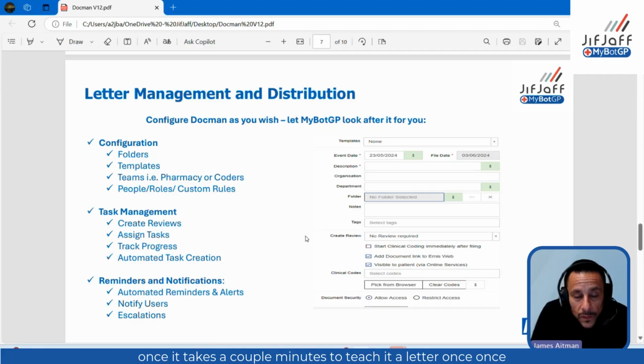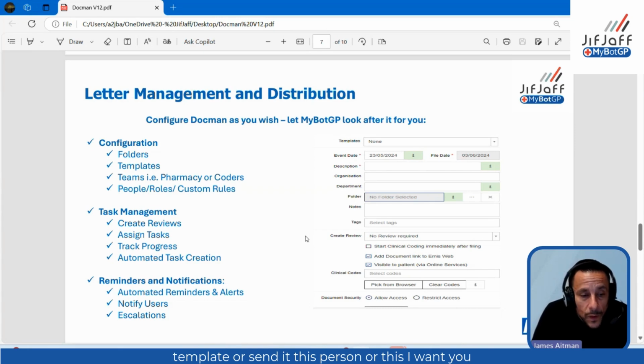It takes a couple of minutes to teach it a letter once you're familiar with using the tool. And then you say, right, this letter relates to this. This is the code. This is what I want you to do with it. And I want you to push it to this folder, or I want you to push it through this template, or send it to this person or this team.